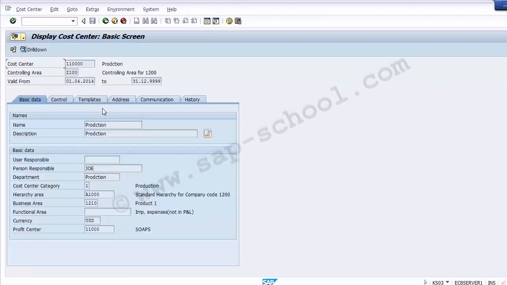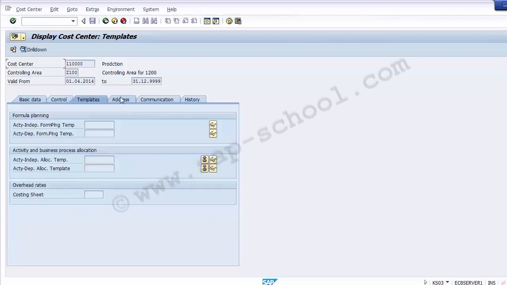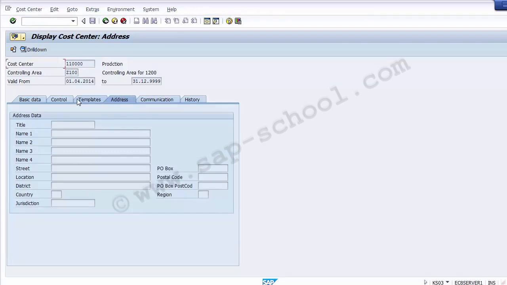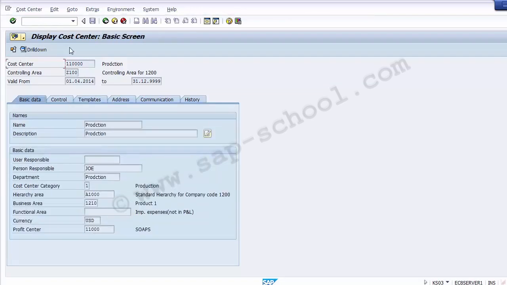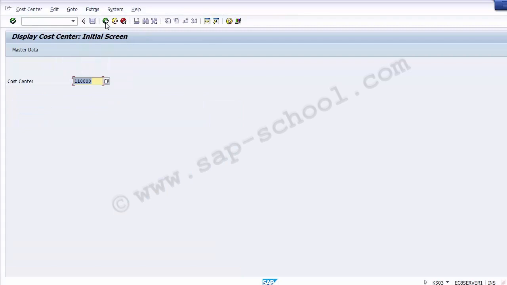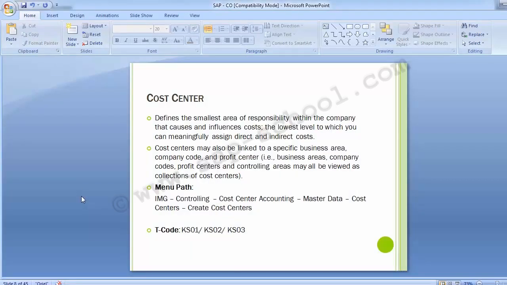Now we can click on enter, and you can see that these are all in display mode right now. That means you can only go through the information. You cannot make any changes to the information because this is in display mode. At times, if you want to see the descriptions and details in the master records, you can have the display of the cost center with the transaction KS03. So this is how you can create the cost center, change the cost center, and even display the cost center in the SAP system.